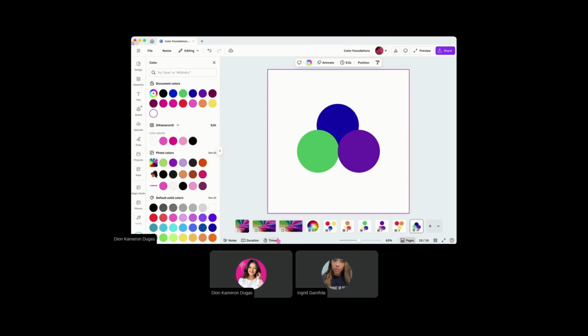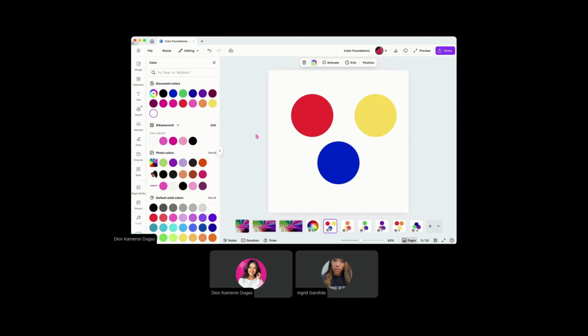I don't mind. Perfect. You got it. So these are going to be your primary colors. These are going to be the colors that we know for a fact exist on their own. So that's going to be our red, yellow, and blue.